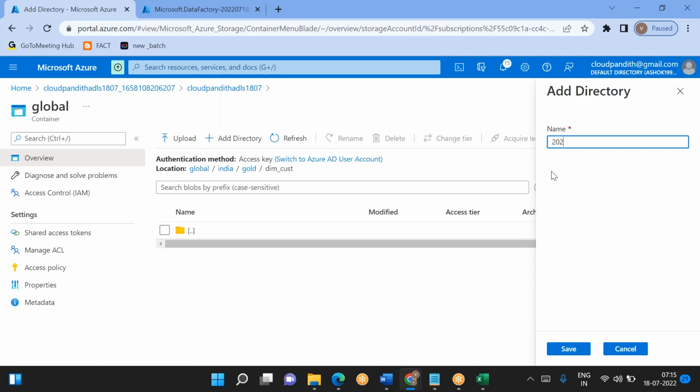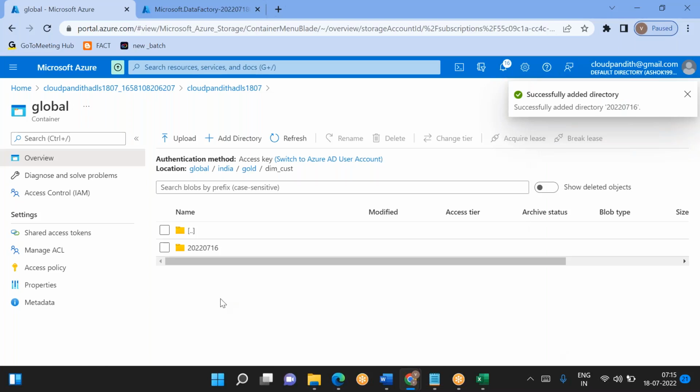You create a year, month, day for this also. What you will do, you just create a year, month, day folder here also, 07. Maybe let's say 16th. You can create a single folder, subfolder. Okay, save it. You no need to have year, under that month, under that date. So you no need to have like that. Under dim cust, you create a 1 day folder.